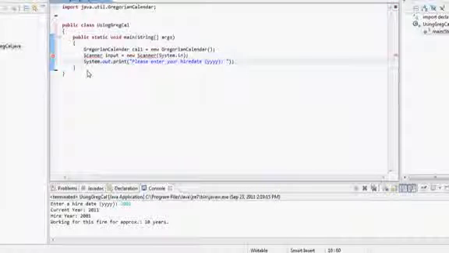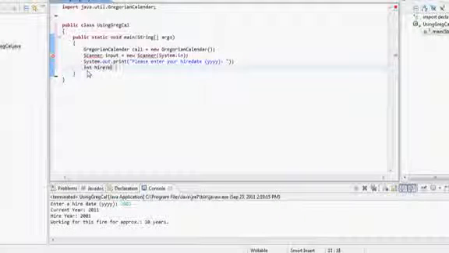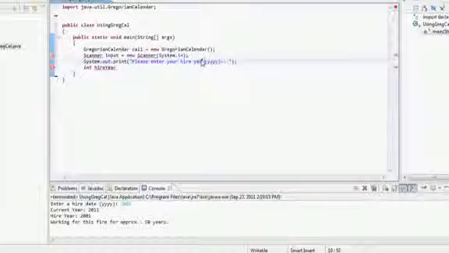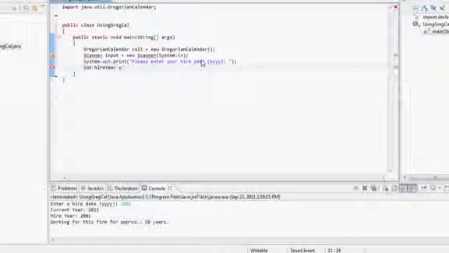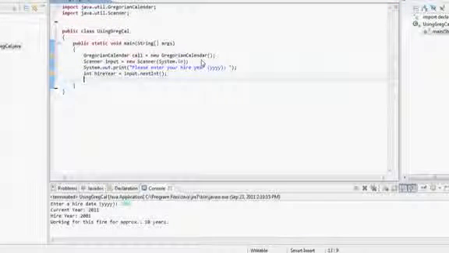So four-digit here. Now we declare the higher year variable. In fact, let me call this, please enter your higher year, so that the user knows I'm only looking for year. And now I will be accepting the input from the user. So input dot next in. So that gives me my input from the user.